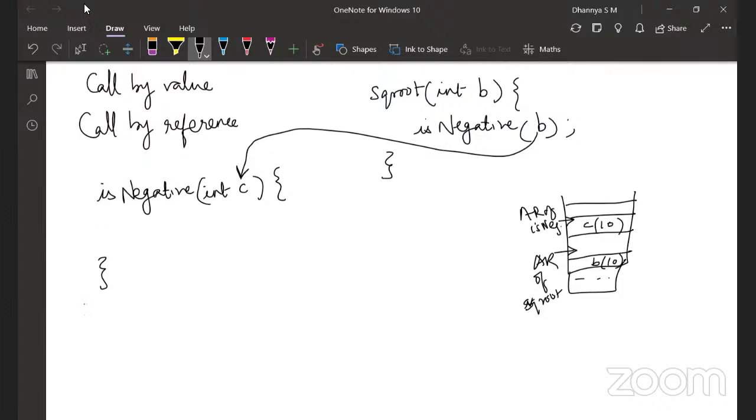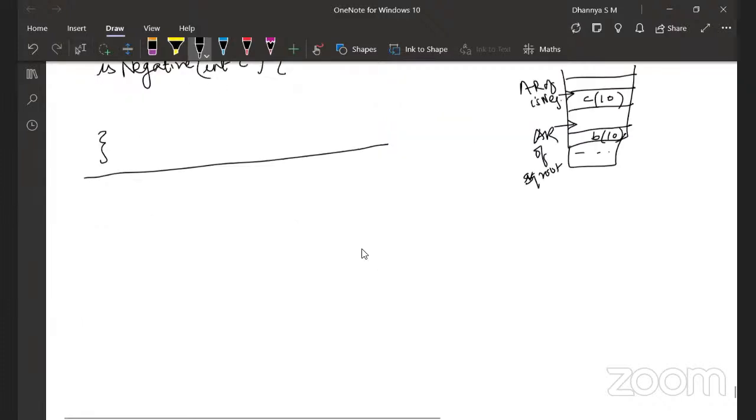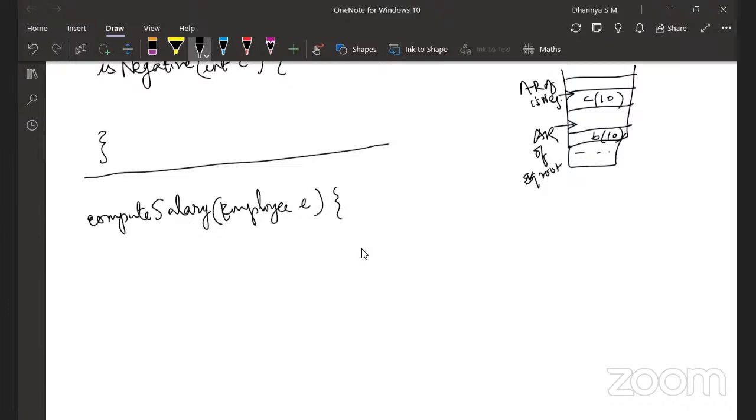What happens in the case of reference? Suppose I want to find, say, some method, compute salary of some employee. Last time I told you this employee is a user defined data type. That's something we have declared. And inside this, in order to compute the actual salary, I have to compute the bonus of this employee. So I'm invoking say get bonus E, and I have the definition of the get bonus method here.